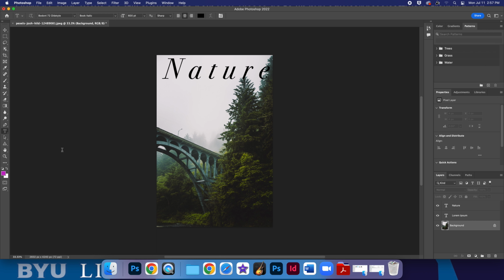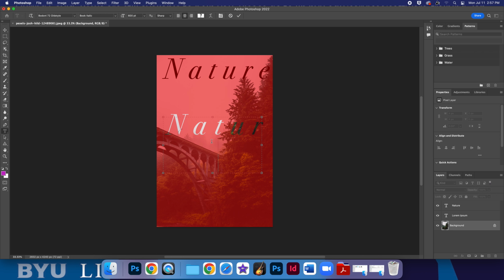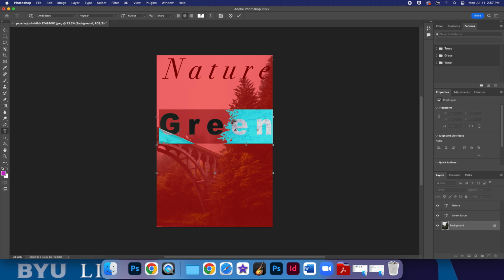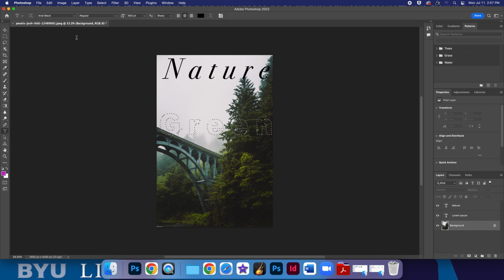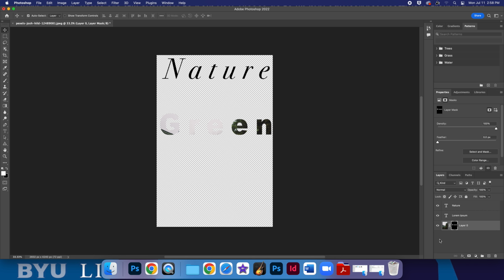Create a text box and put your text. Everything will look reddish except for your text. Don't worry about that. Click the check mark at the top. This will turn your text into marching ants. Click on the mask tool at the bottom right, and there you have it, a cutout of your image into your text. That's everything for text.